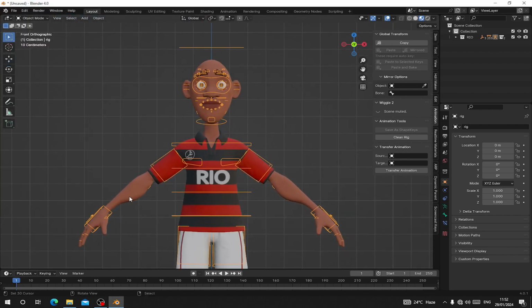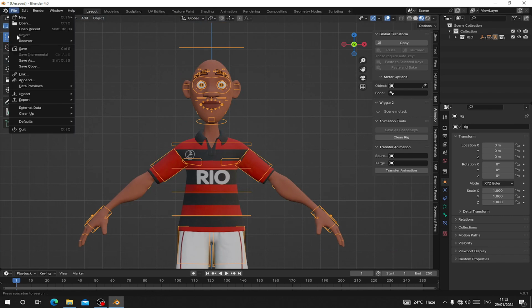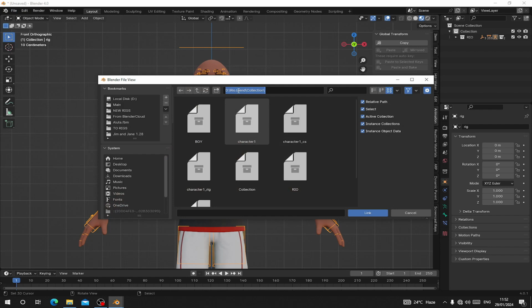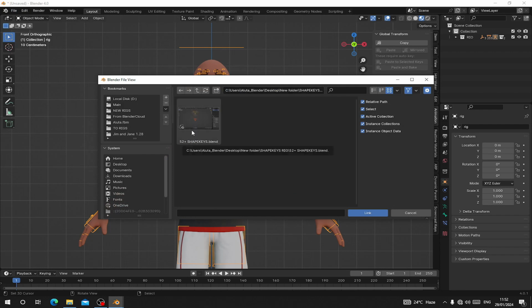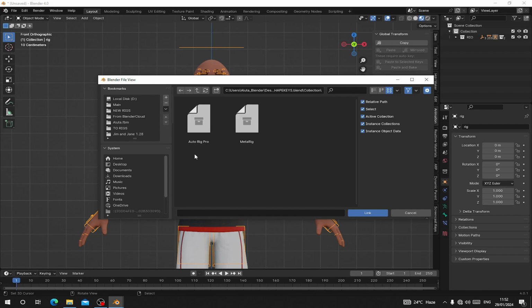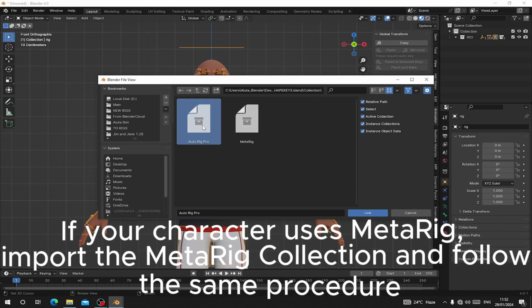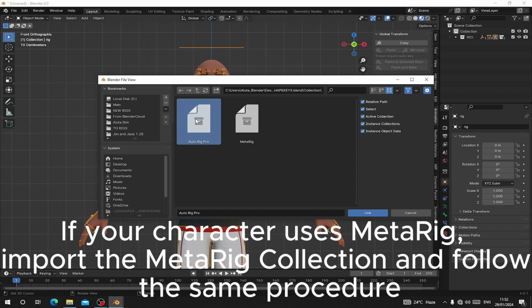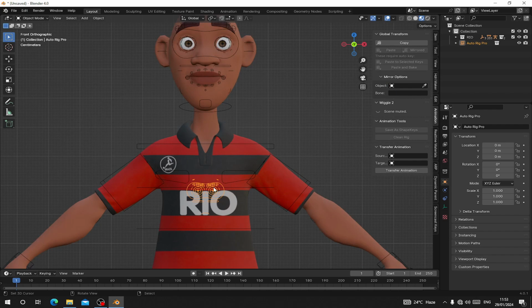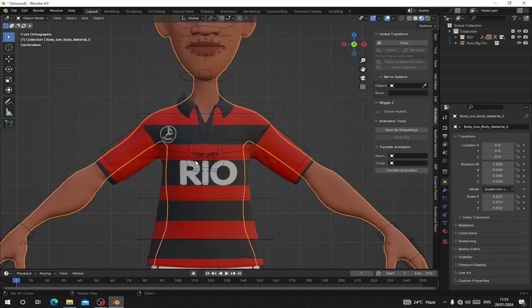The next thing is let's go to File and then Link. We are going to link the 52 shape keys. So double click on it, go to collection, and you have auto rig pro and meta rig. This character uses auto rig. So if you use meta rig, import the meta rig. After this, I'll show you how to set up for meta rig. So double click the auto rig and now it will import here.